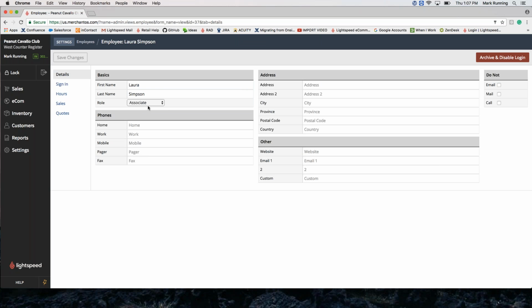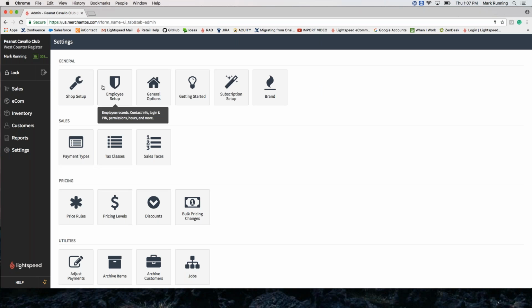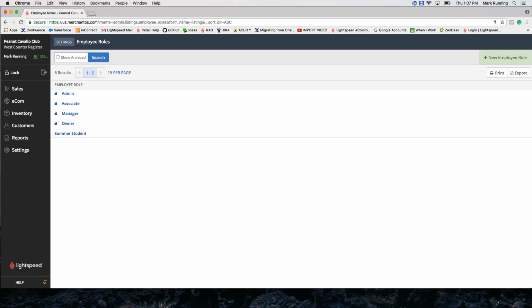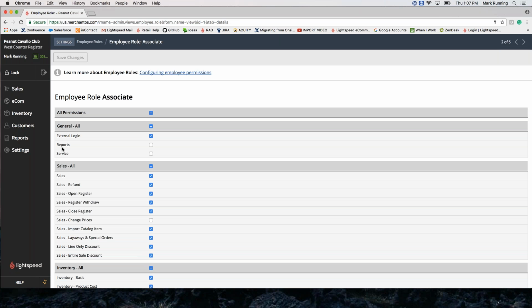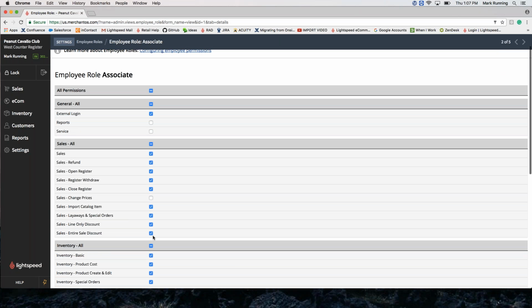Hopping back here to role, where are these set? Well, this is actually not in this section here. It's in our settings, and down from the employee setup to employee roles. Here we can see what an associate can do. So for example, no access to reports, no access to service. Maybe you want that, maybe you don't. Up to you. No entire sale discounts.